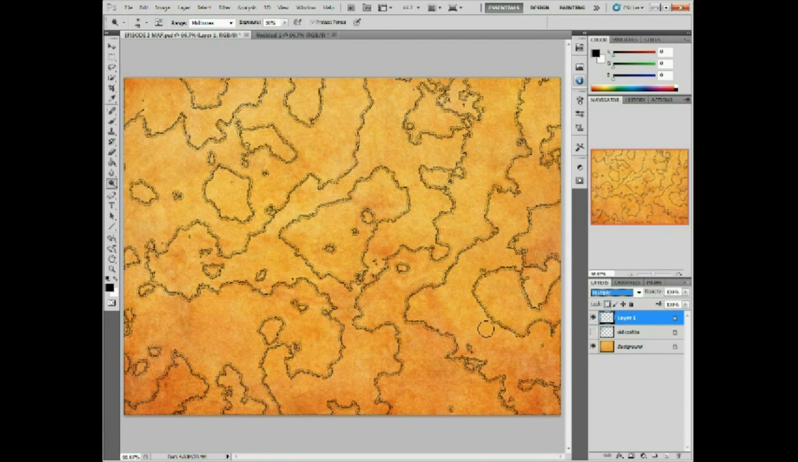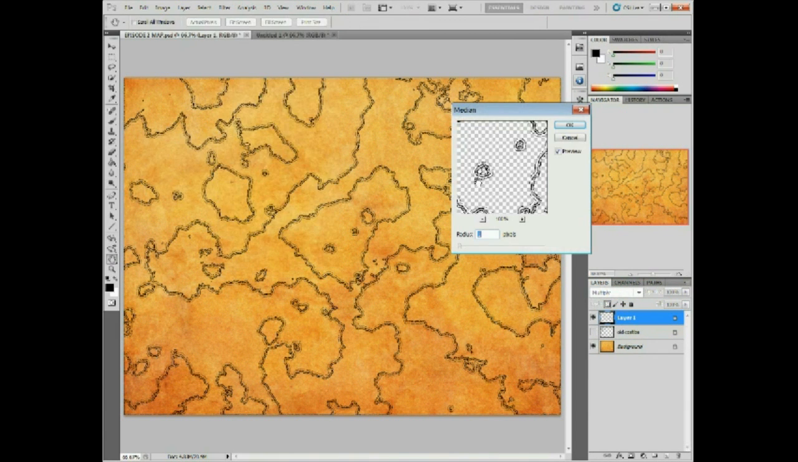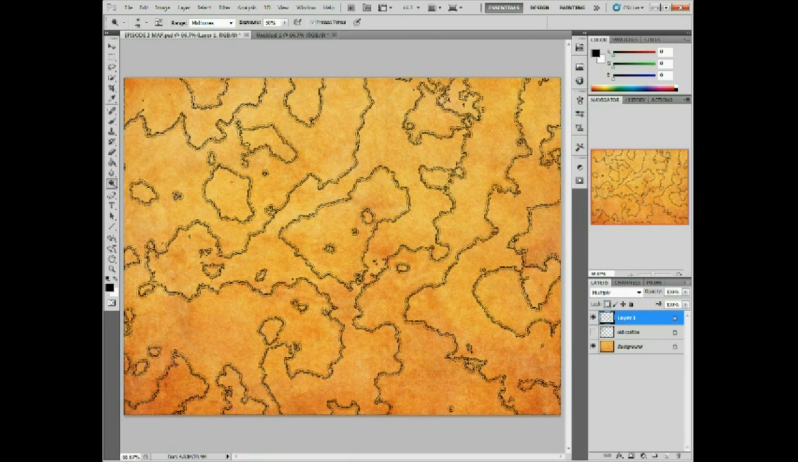Now, if you think it's a little too broken up, you want it a little bit more clumpy, you want to go to filter, then noise, then median. You want to set it to 1 pixel. 2 pixels is still a little too much, so 1 pixel is really good. And this is basically how you make your coastline.